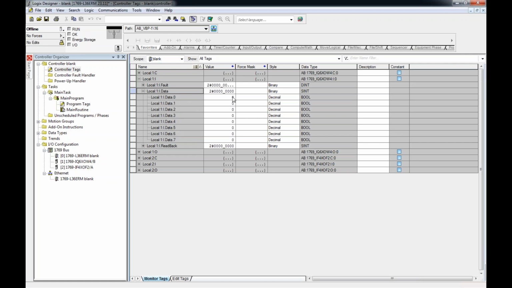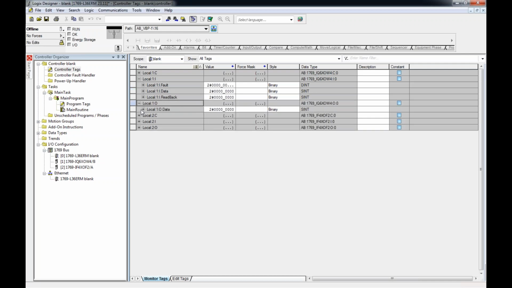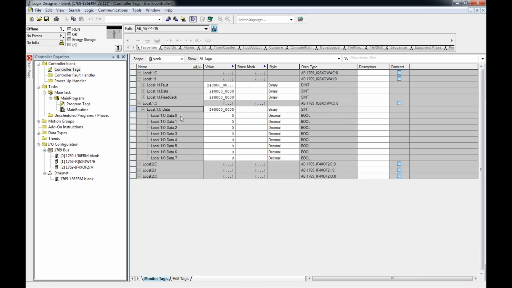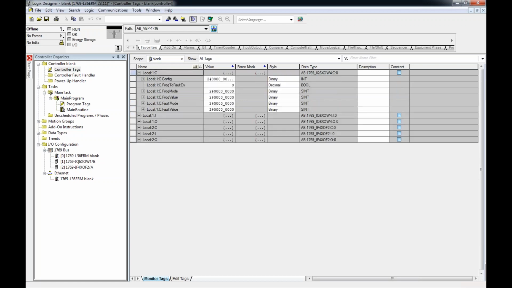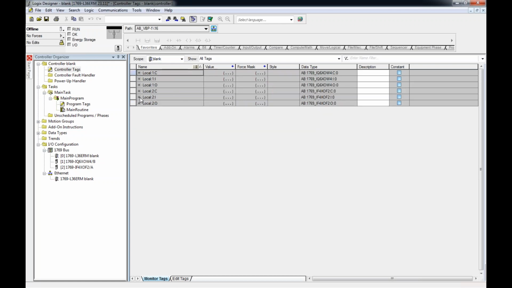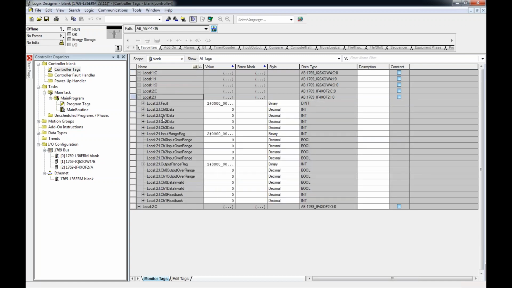Those would be my switches. We're really going to just focus on these two. Same with my outputs. Local 1o data.0123456. This is how all my outputs are addressed, okay? You're not going to worry about here. This is for advanced users. Local 2i, those are for my analog.